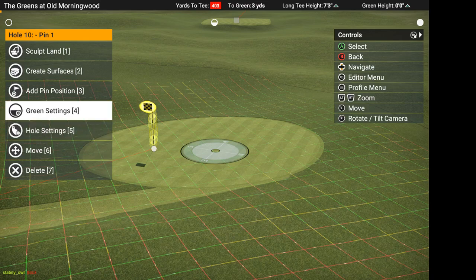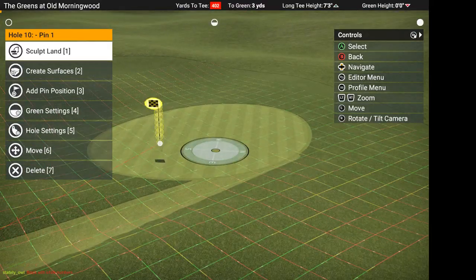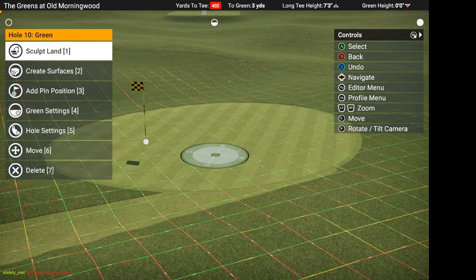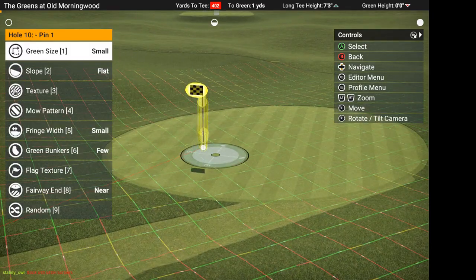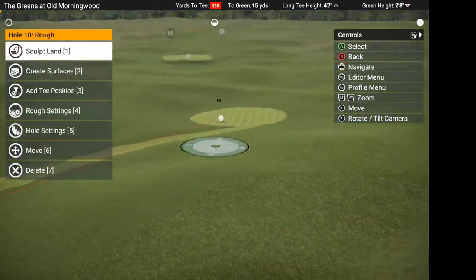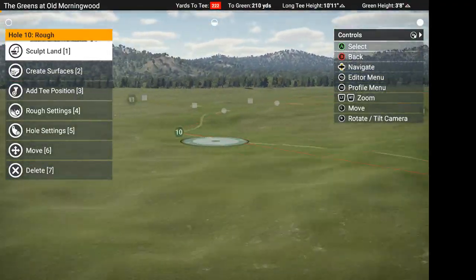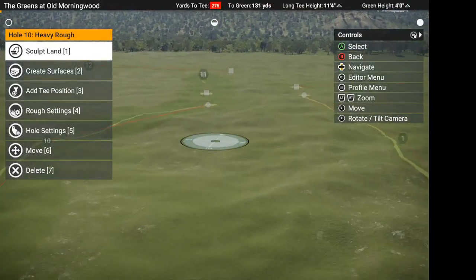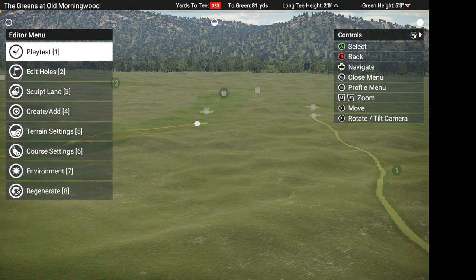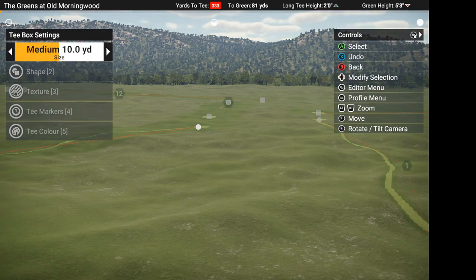What is black with white numbers? Okay, I'll pick the flag texture. Let's get back over here. So, go T-box, T-box size, small. Come on, go, go, go.